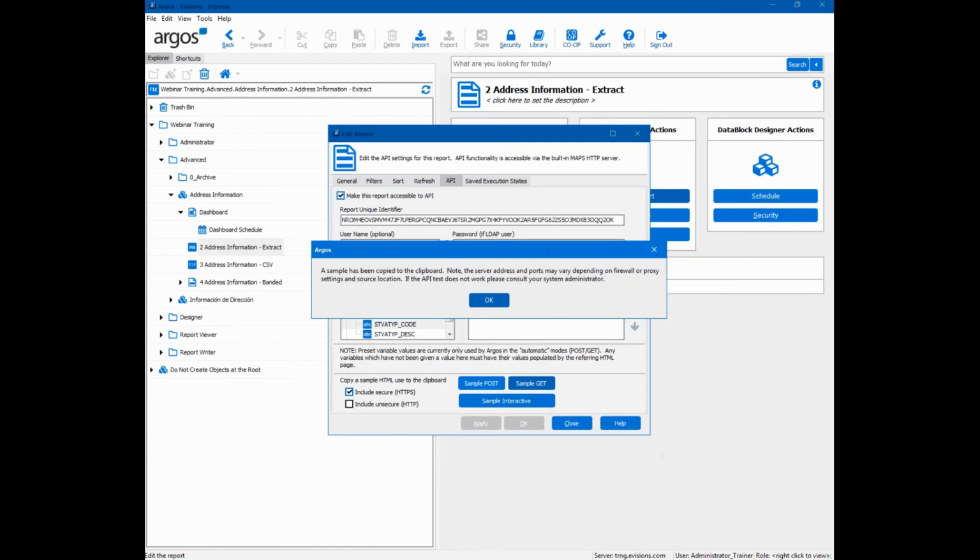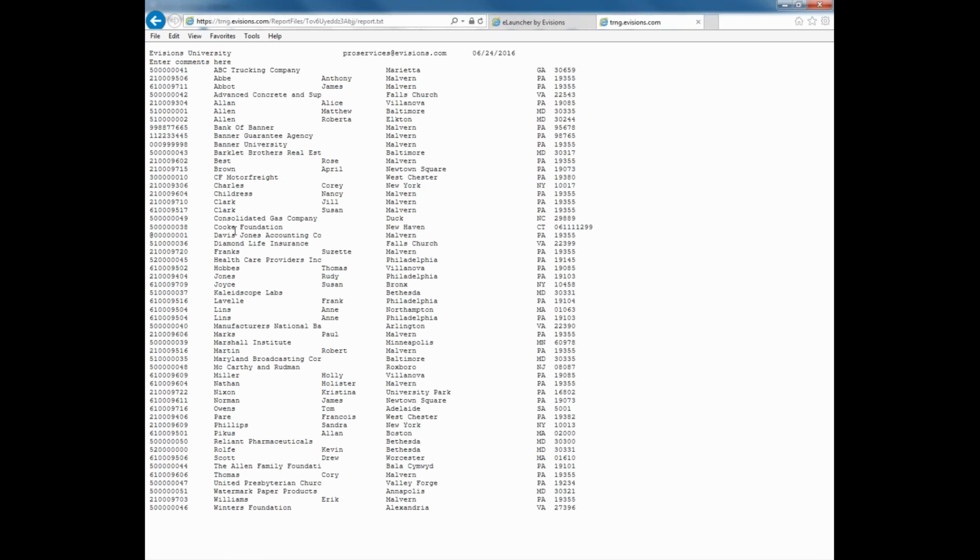And now let's open it in a web browser. Notice that we have a link. When I click on the link, it will make an API call to Argos to generate our report. And here we have our extract report. If you attended the Argos Report Writer training, remember that we added a variable for the comments onto our report.